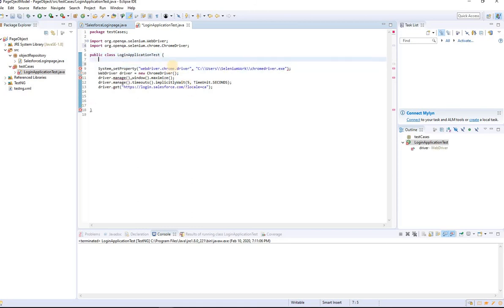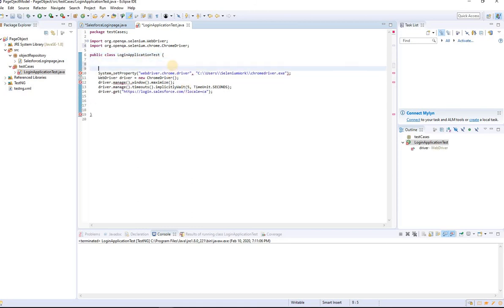Let's create a method since it's a test case. So I will create a method, public void doLogin, and then this is my method, and let's close it. Good, so I have created a method. This is the test case method, so let's put an annotation, the @Test annotation.